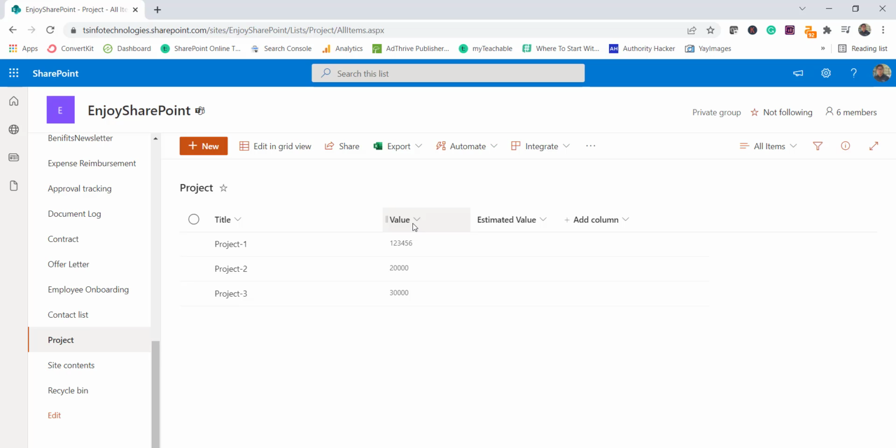So for that reason, what we decided is we'll create a new column, and then we'll copy this column's values to this column, and then later we can delete this column. So we got a requirement, and we thought we'll do this by using Power Automate.